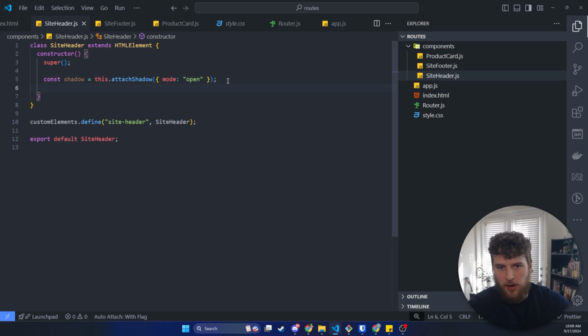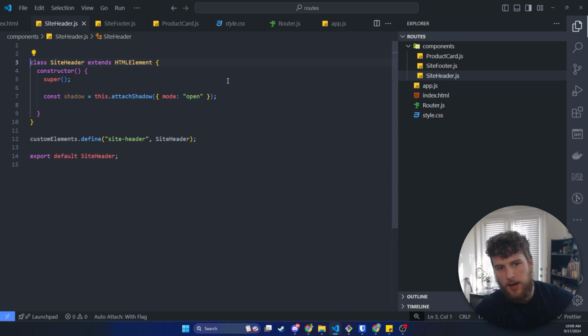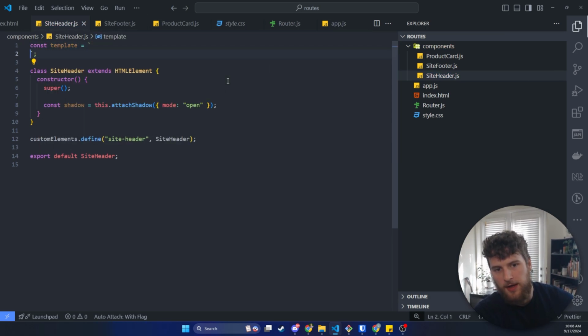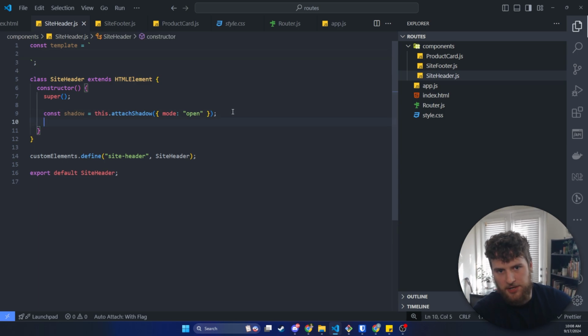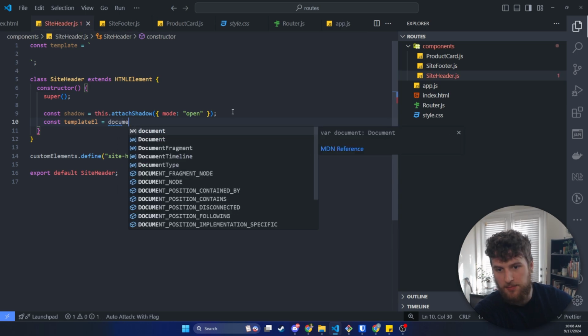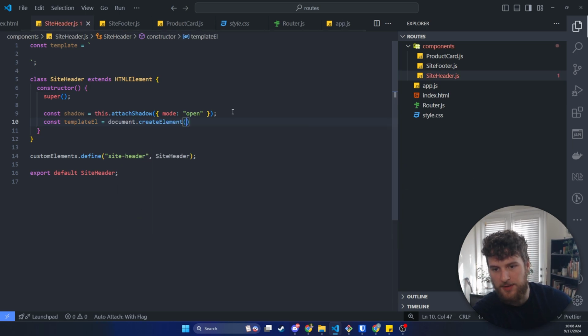Then we need to give our component stuff inside it. Otherwise, it's just going to be an empty component on the screen. Now, I think back at Chase, we would usually do template, and this is going to be a template literal. And then inside here, we'll have the HTML that we want our component to render. And then we'll handle cloning that and attaching that in here. So we'll say const templateEl equals document.createElement template.